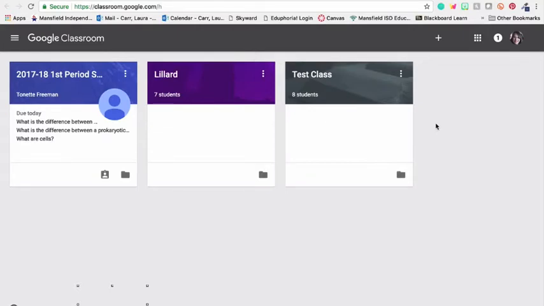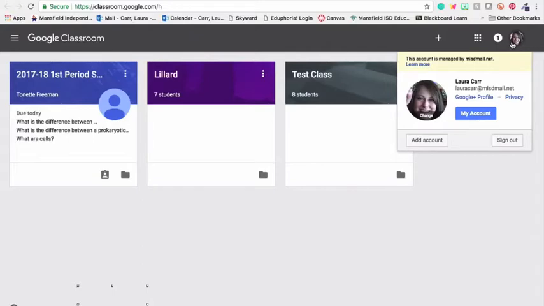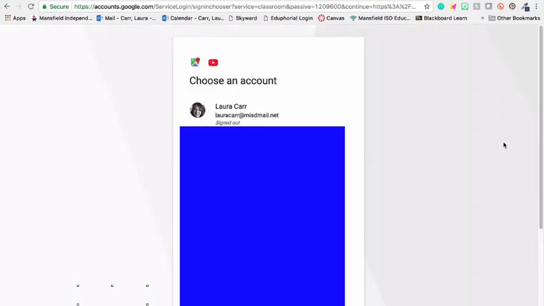If you're on a shared computer, maybe one at the library or one at school, please remember to always sign out of your account by clicking on your circle and then clicking Sign Out. So that way, random strangers don't have access to your information.